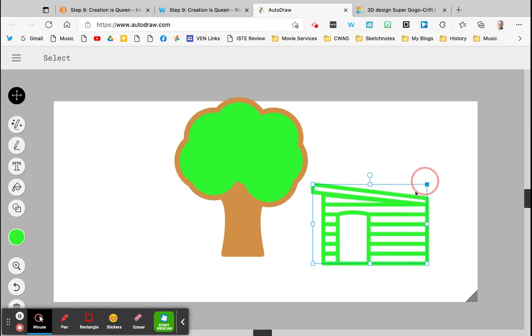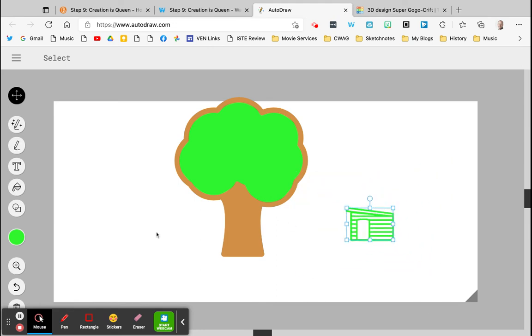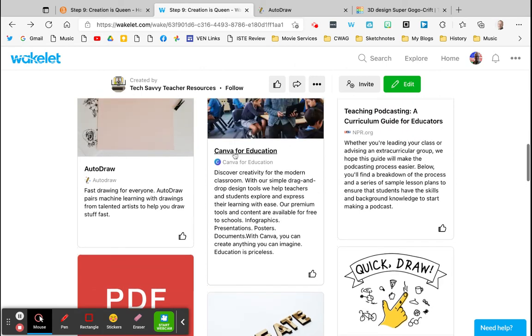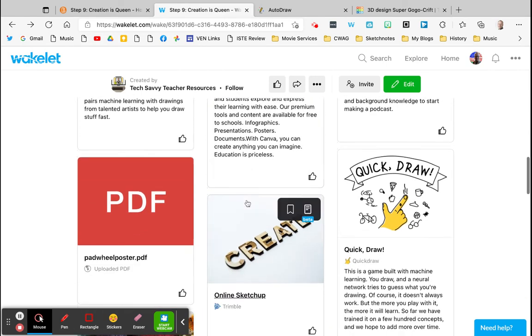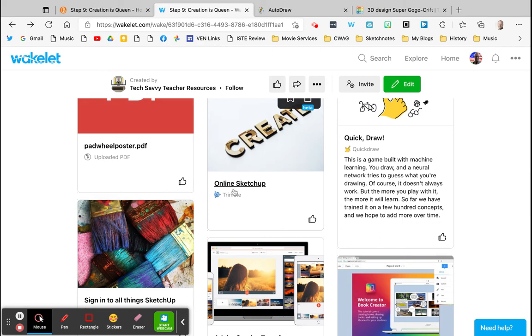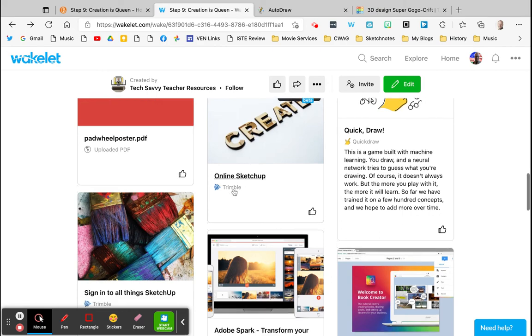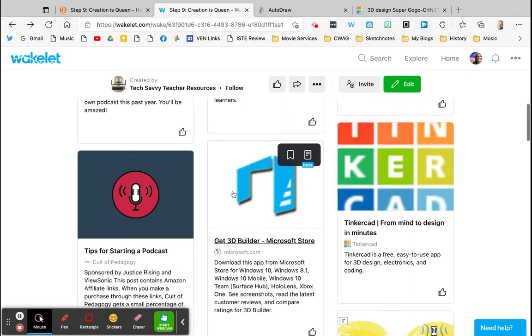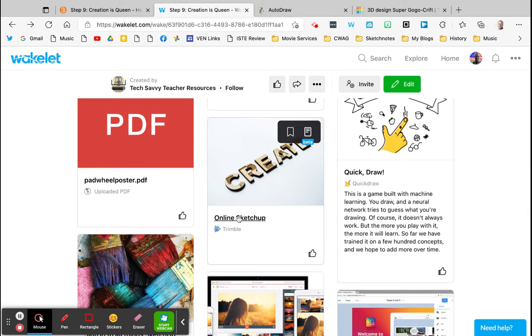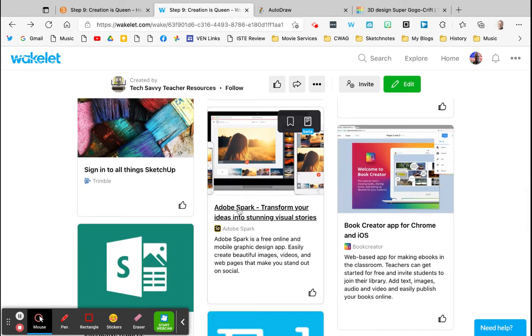You can resize your images. You can change the color scheme. You can do all kinds of things. So Google's AutoDraw, highly recommend that. Canva, I know many people have used Canva in the past. SketchUp is Google's online tool. It's similar to Tinkercad, but there is an educator account. I think you have to get approval through your school to get the online SketchUp, but give that a try.